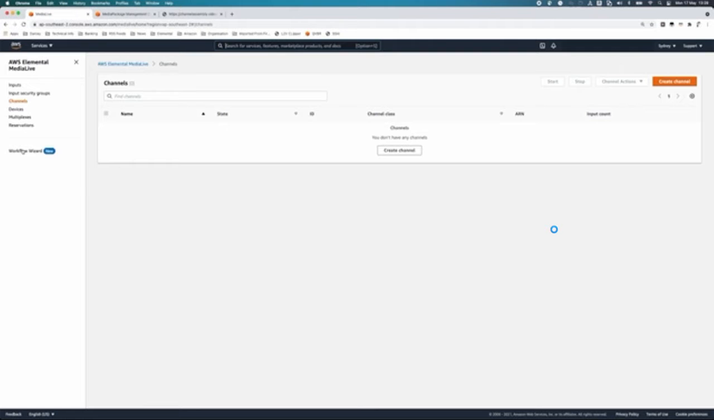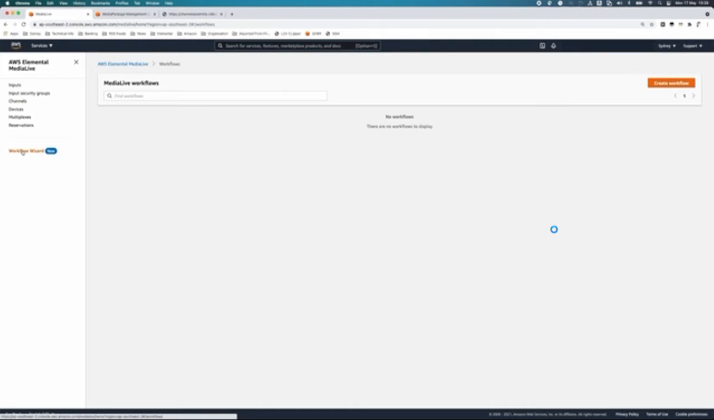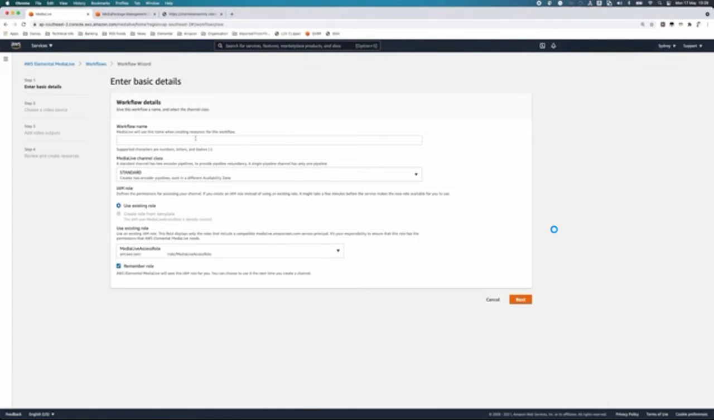If you have not built any channels in Media Live before, you might see a splash screen. Just open the burger icon on the left, go down to the workflow wizard, and then create workflow. Let's give your workflow a name. Media Live comes in 2 different classes. So a standard class builds a fully redundant pipeline, so different sets of resources in different availability zones. Single pipeline is just a single set of resource. I am going to choose single pipeline for this demo.